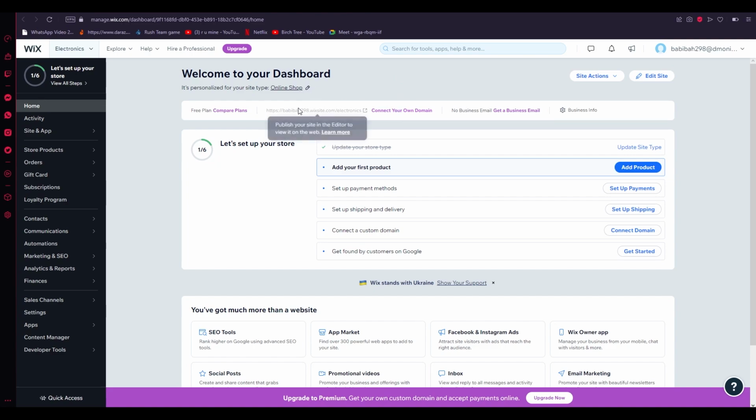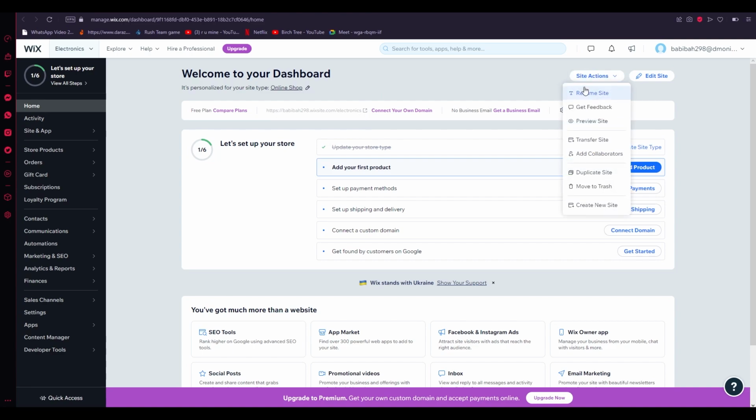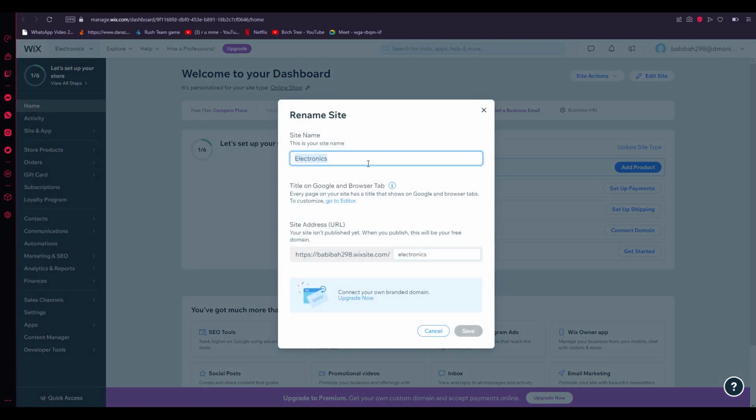But obviously, if you want to change this over here, for that, you're going to have to buy Wix's proper premium plan. So to give you more info on that, we're going to come up here where it says site actions, and over here it says rename site. So I'm just going to click on that. And once I click on that, over here it says site name. This is your site name.